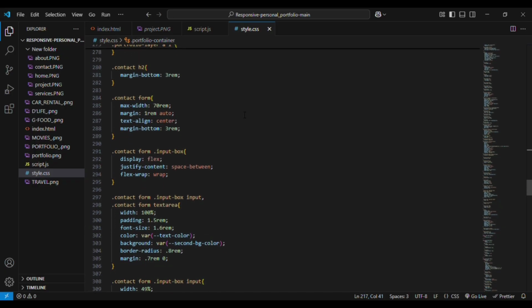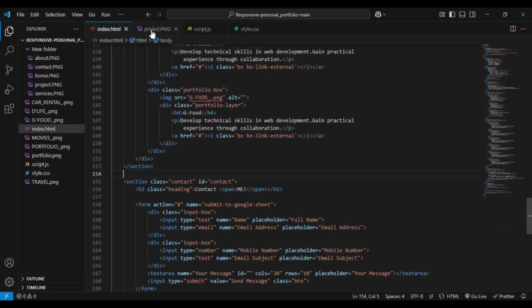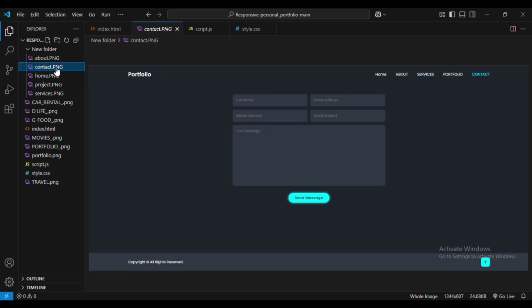Then we can go to the contact me section. This is the contact me. This is the contact me form.